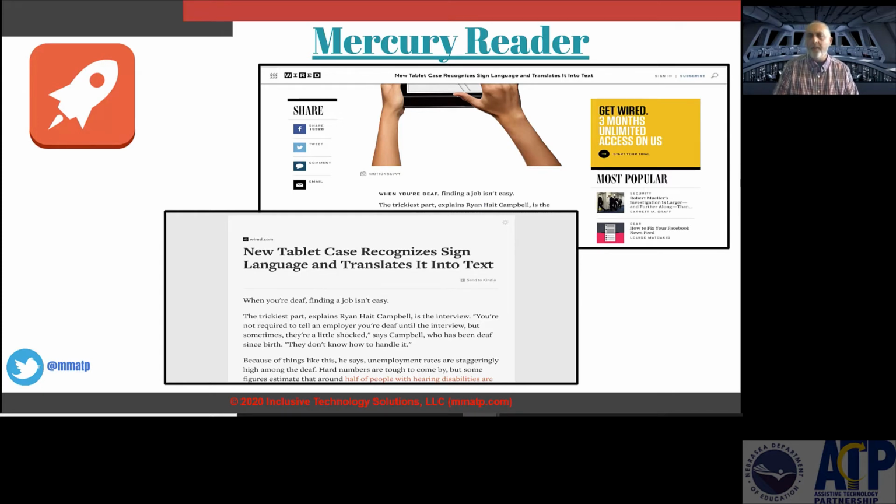So just another way to look at it. I know we're talking about Chrome now, but when you use Mercury Reader, you can also export this out, and then you could open it up on something like an iPad. You can open it up in the Books app on an iPad and read it there. So you don't even need to be connected to the internet in order to access some of this information.